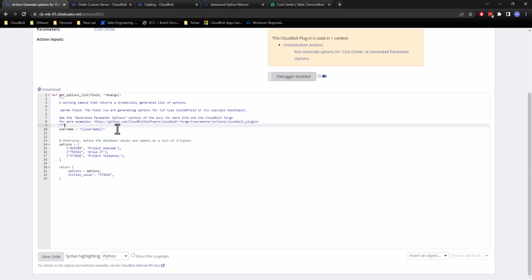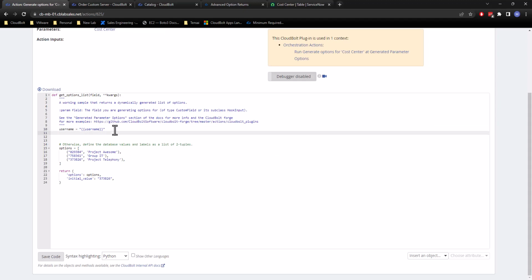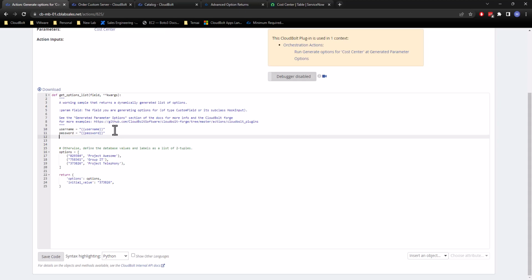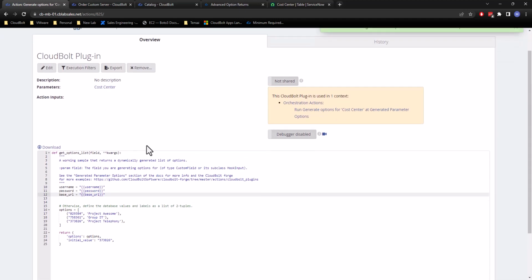So now we have the username is going to be captured, and then we need the password. And I'll show you what I'm doing here. I don't want the user to see a clear text password, so I'll show you how to mask that from the end user. And then maybe we also do base URL because we want to make this a little more portable. Maybe in one environment we have a development instance of ServiceNow, and in another environment we have a production instance. This would allow me, anywhere I use this generated options plugin, to define what those options are. So we'll talk about that as we get into this.